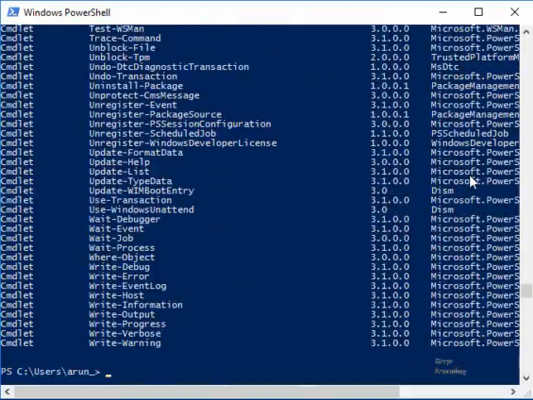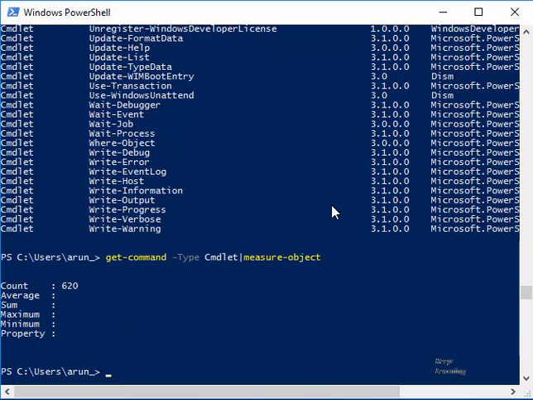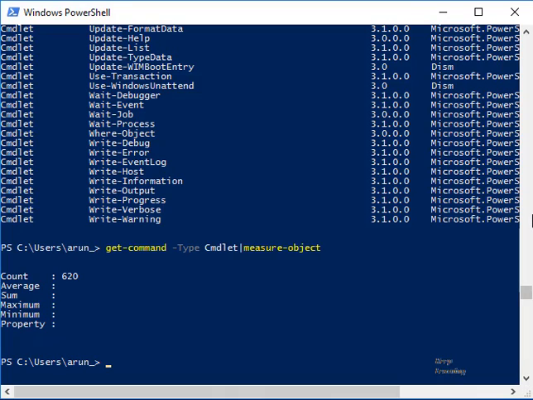So it will list only the commandlets, or if you want the count, there are about 620 commandlets present in PowerShell. So this is how you find the count. Now we will close this interface and look at the ISE.